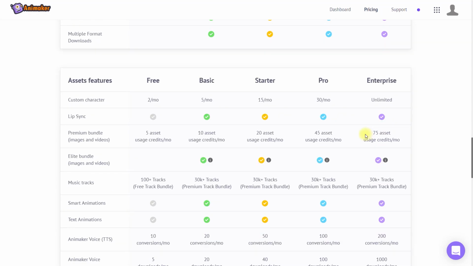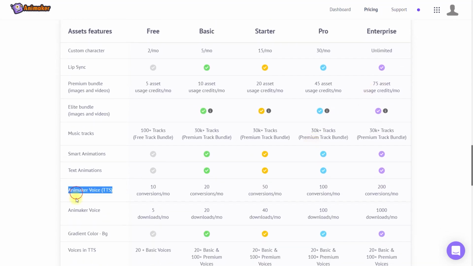Another difference is the use of Animaker voice. There is a 2500 character limit on the use of one Animaker voice project, and every plan has a voice project download limit. The free plan has 5 downloads per month. The basic plan has 20 downloads per month. The starter plan has 40 downloads per month. The pro plan has 100 downloads per month, and lastly the enterprise plan has 1000 downloads per month.